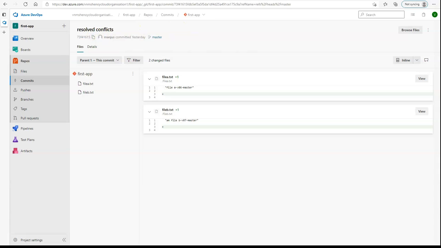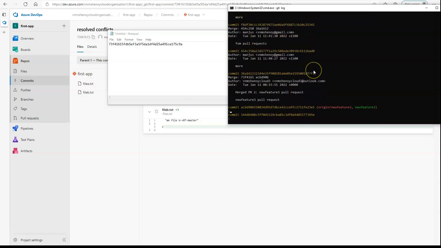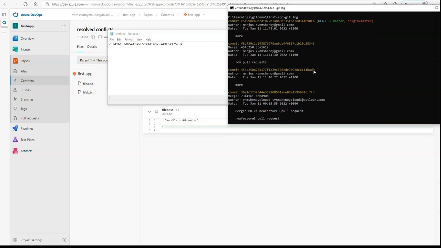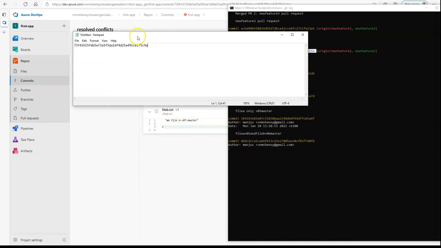So I will just copy this number and put it on Notepad so that we know what the commit number is. So I paste it here and I will put the command prompt beside it so that we can cross verify if we are looking at the right commit numbers here. Herein you can see and verify that both are the same commit numbers, and that is what we want to revert to in our local as well as central repository.